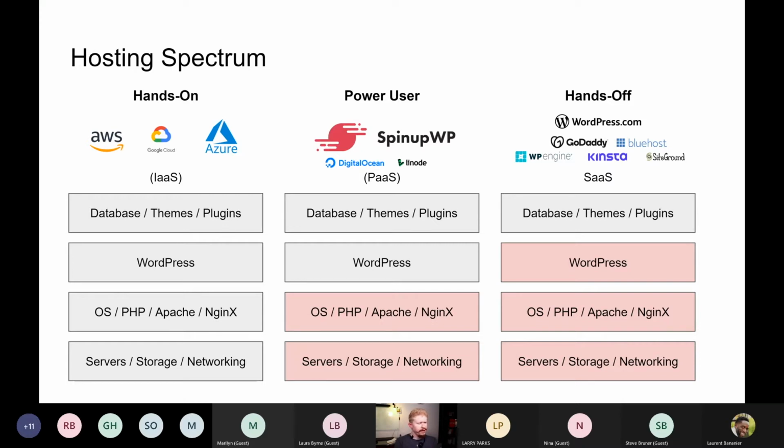And here I put a couple of acronyms. If you're familiar with the business, there's infrastructure as a service, there's software as a service, platform as a service. Those are the acronyms here. And let's put SpinupWP kind of in the power user, pro developer type of category. So again, you don't have the requirement that you have to touch your operating system.